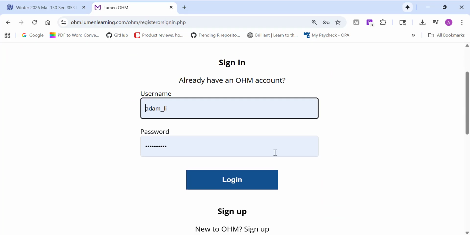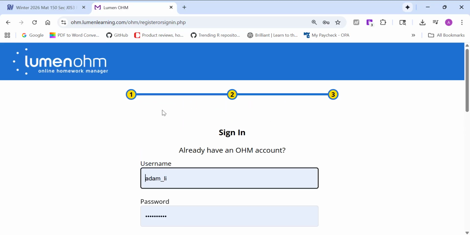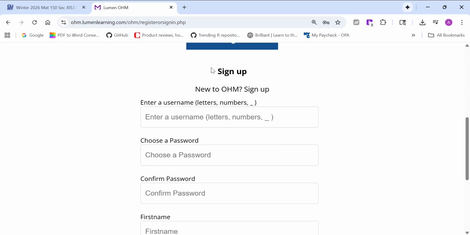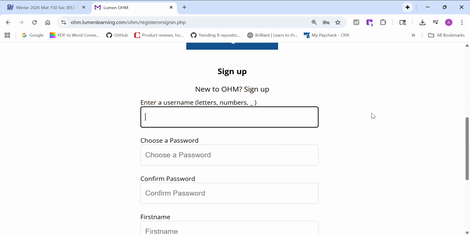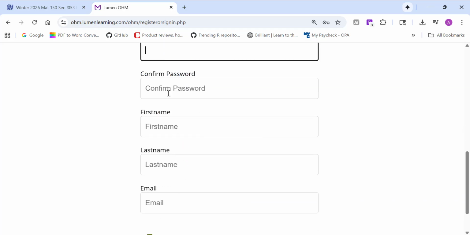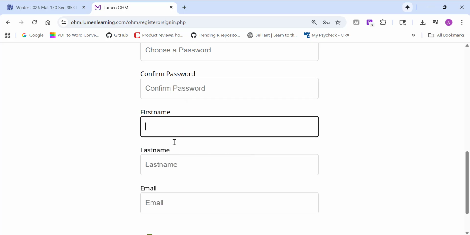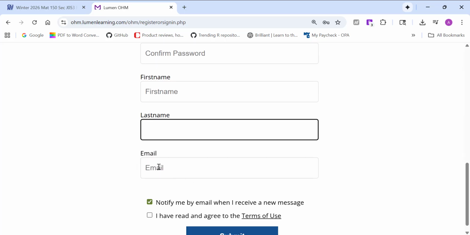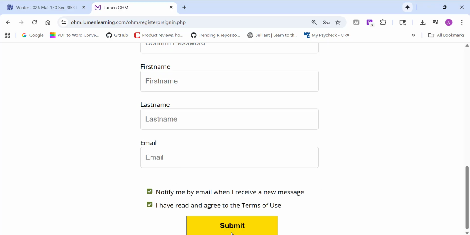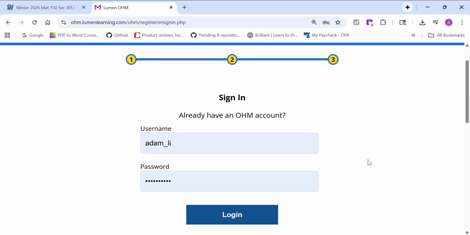And now most of you guys probably don't have a Lumen homework platform account yet. Then you can click on sign up right here. Put in username, whatever username you like to use. Create a password, confirm password, put in first name, last name, and then email address. You can use your own personal email address. And once you fill in all this information, check both boxes here and click on submit, and your account will be created. So it's very straightforward.